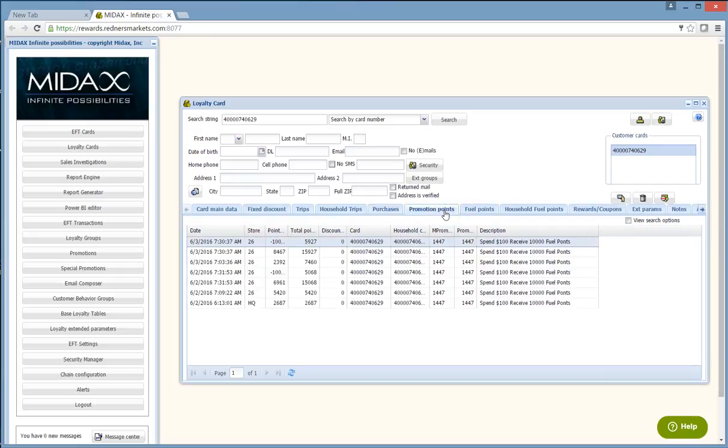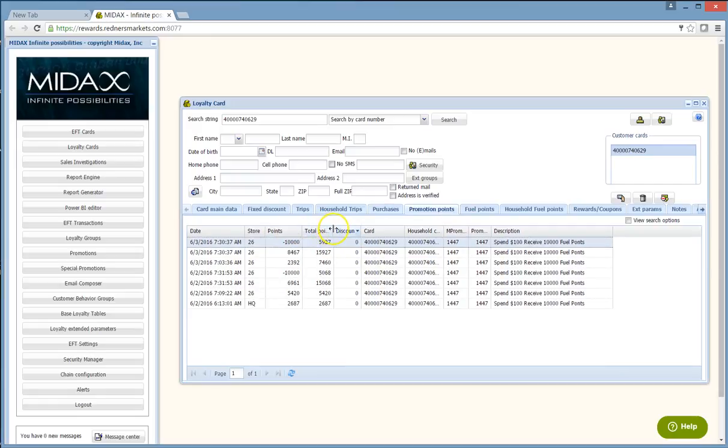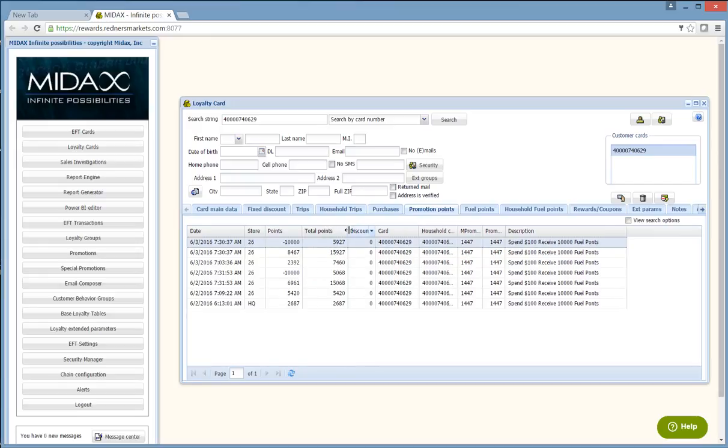Promotional points, we'll see how the points are being earned. These columns can be dragged and spread out to see the full field. And here will indicate what type of promotion is being earned on each of those transactions.